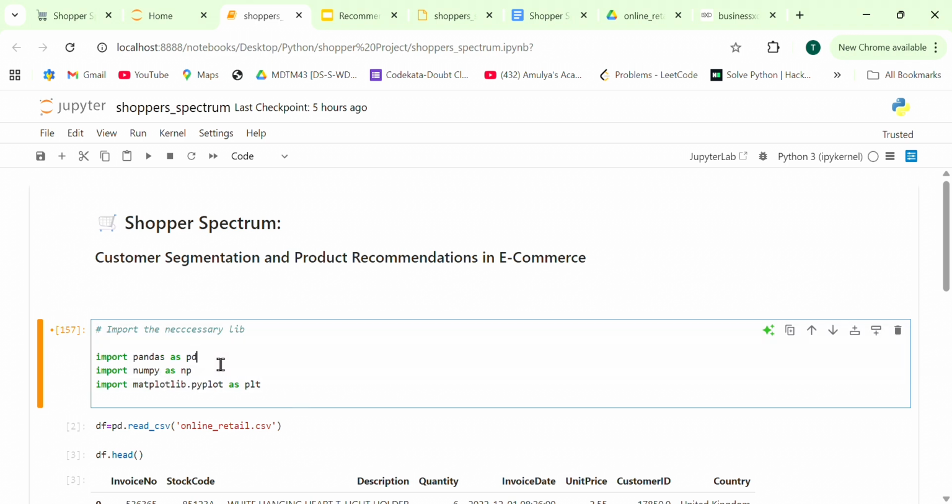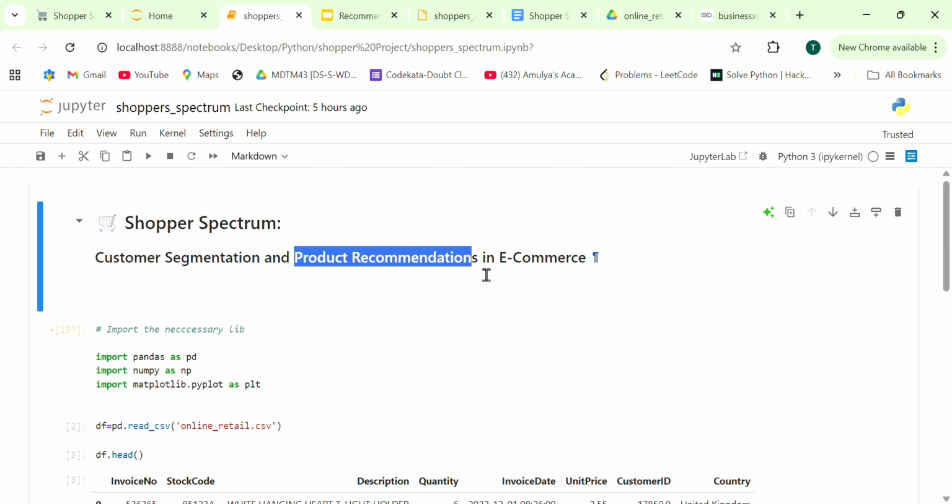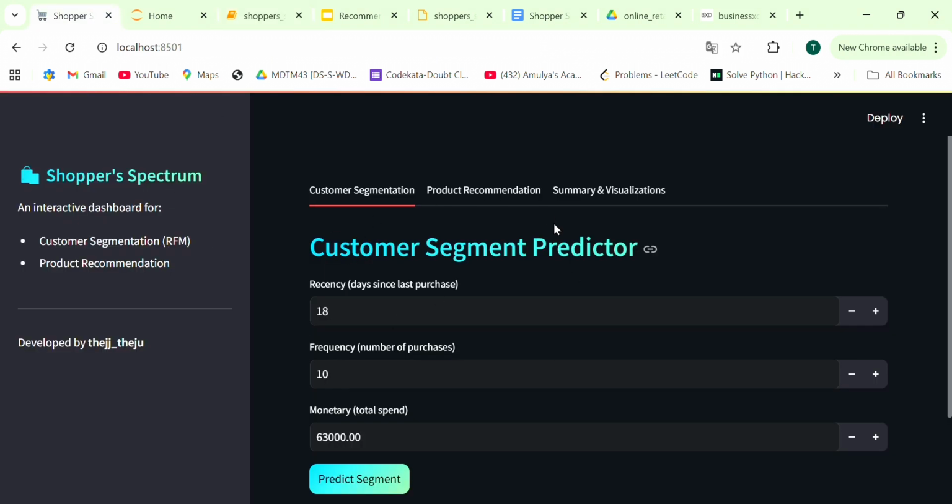Before that, let me clear up what the flow actually is. Firstly, we see customer segmentation, and then we get into product recommendations. So two major concepts are involved in the same project with the same data set. Before that, I will show you the UI that I have created for this project.